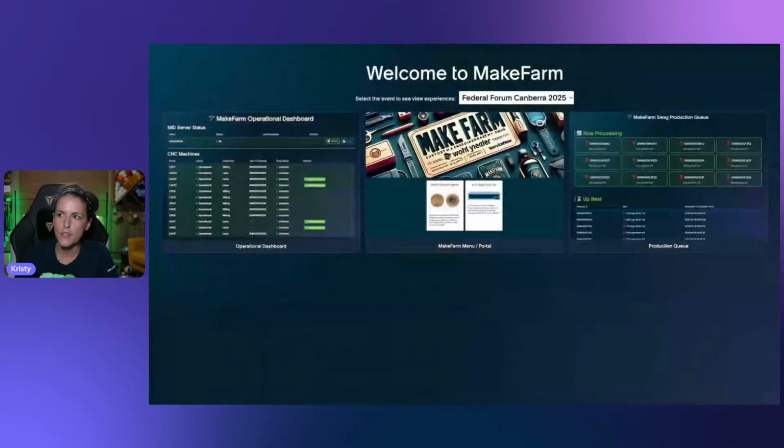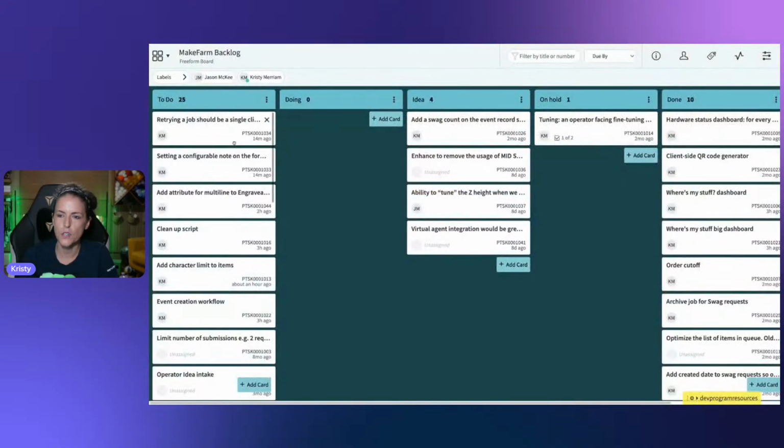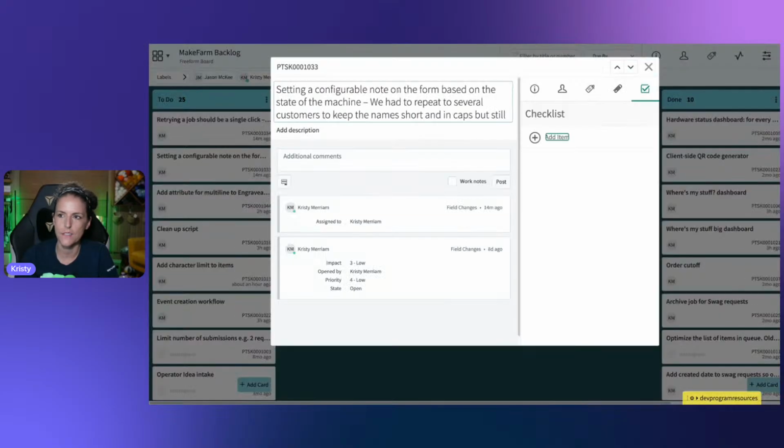With that, let's go ahead and get started on our backlog. So I think we're going to start with maybe something easy. Set a configurable note on the form based on the state of the machine. We had to repeat to several customers to keep the names short and in caps, but still. So I think we can just probably add maybe an annotation to the text field that we're going to engrave or to that particular variable set. So let's try to do that.